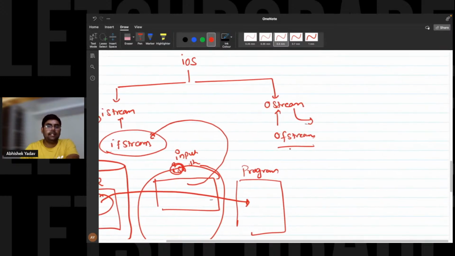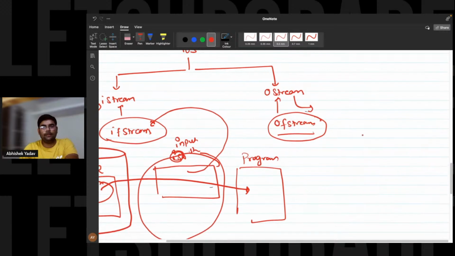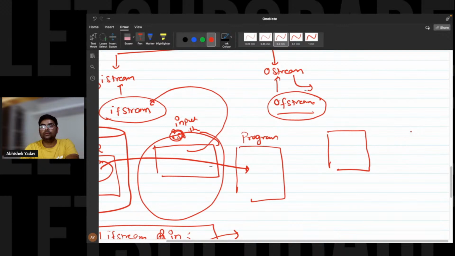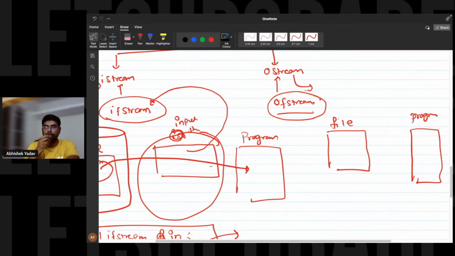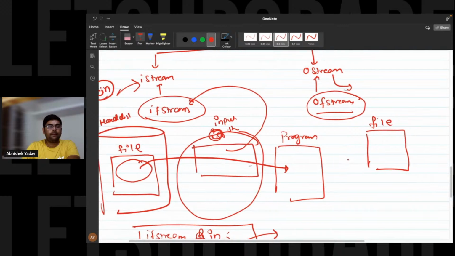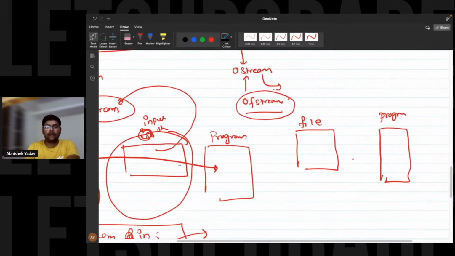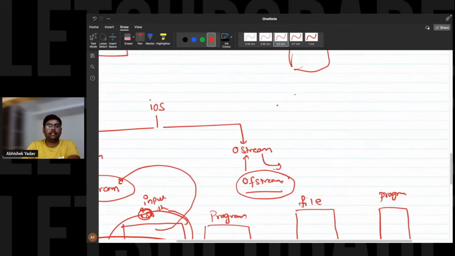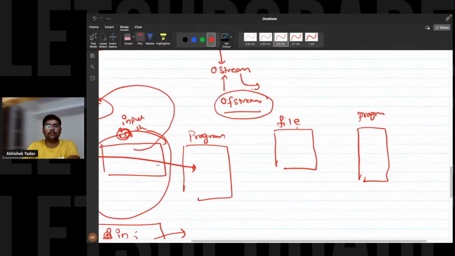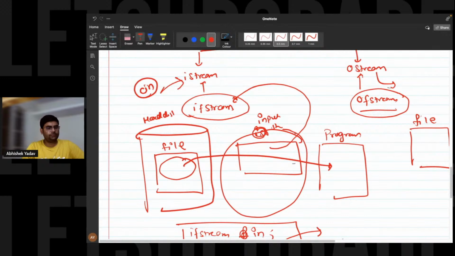Similarly, we have this ofstream class, right? And inside this ofstream class, what code is written? This one. That is, we have this program, and we have this file and this program, right? So now here, that is cout. And here, what will happen? We have this program, right?